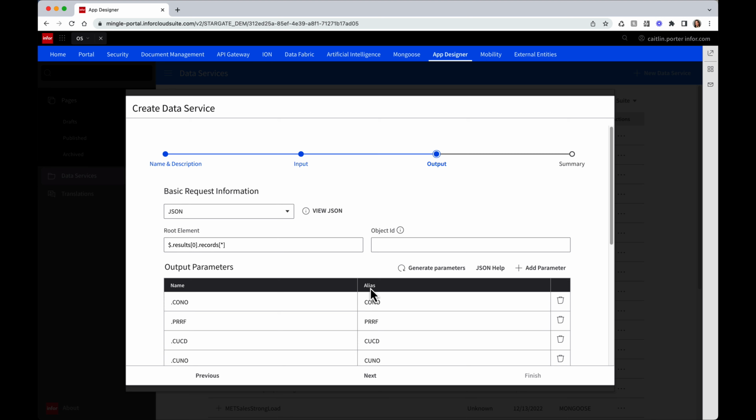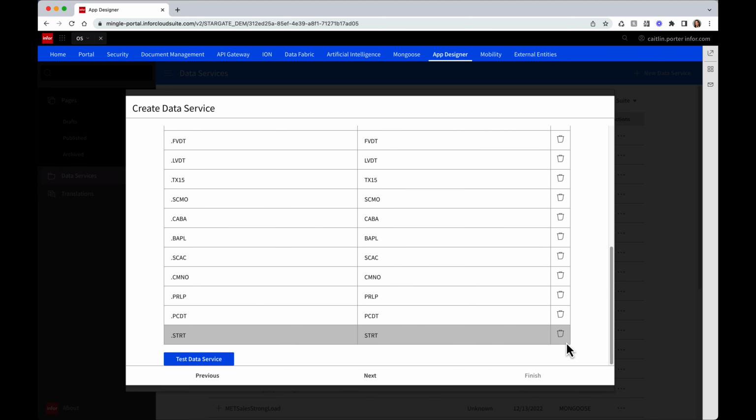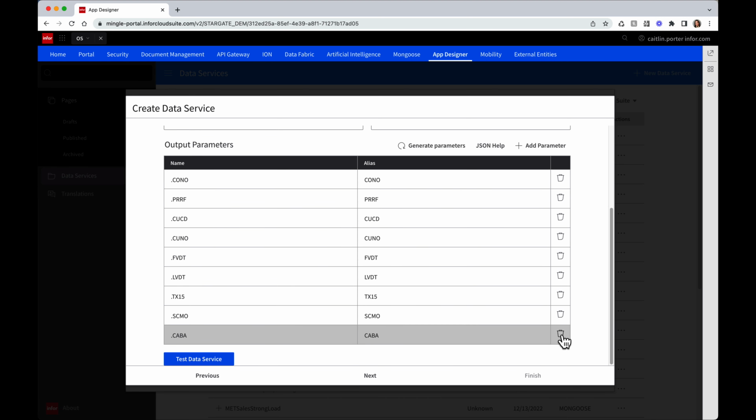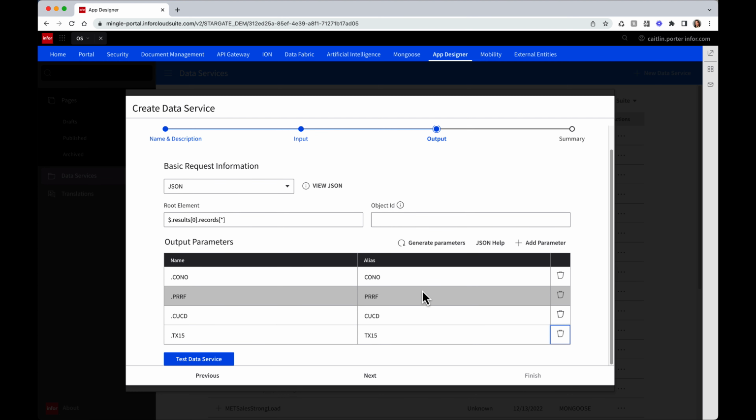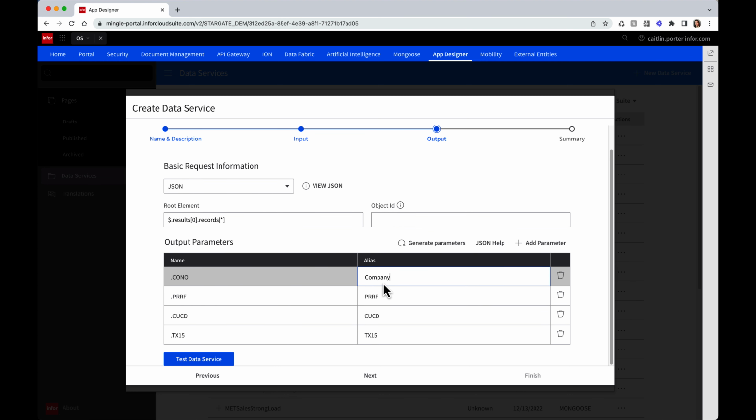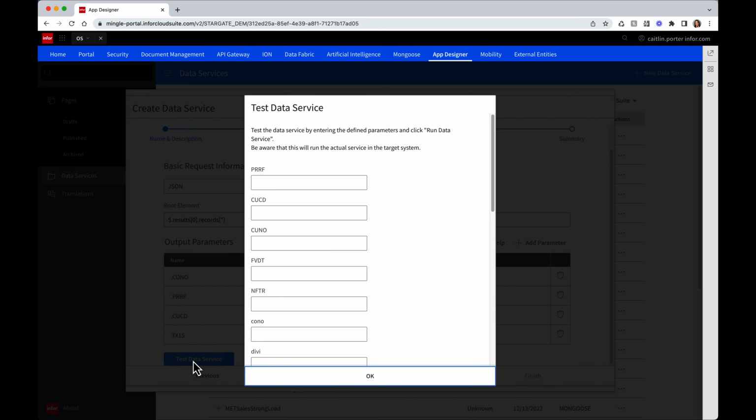In the Output Parameters section below, I can remove any parameters I don't want to output by hitting the delete icon on the right. I can also specify an alias for each parameter using the alias field. I can then test the data service by selecting the Test Data Service button at the bottom.